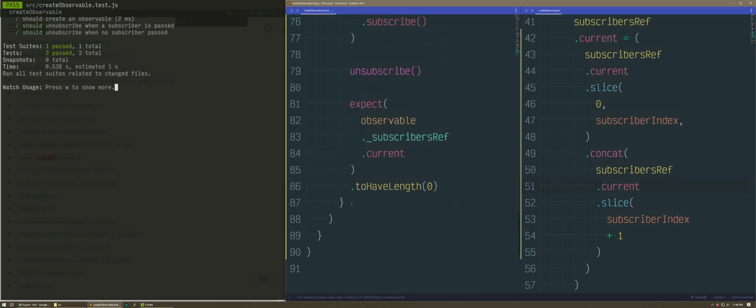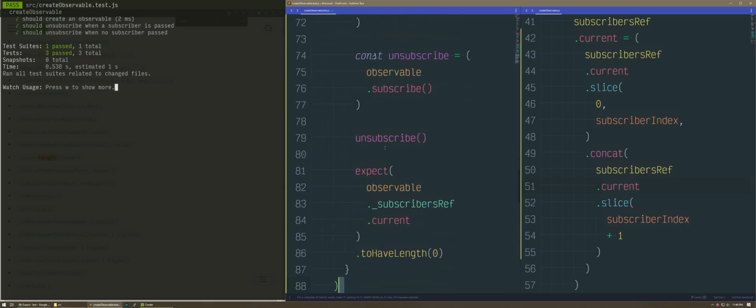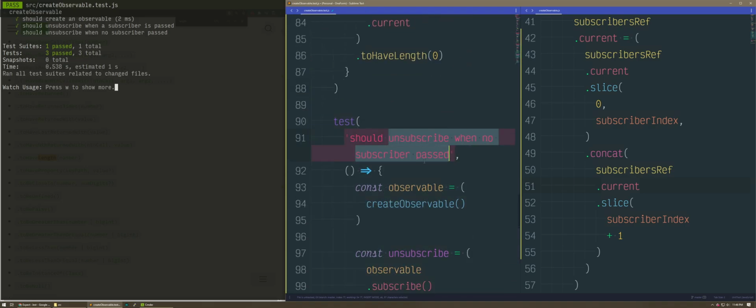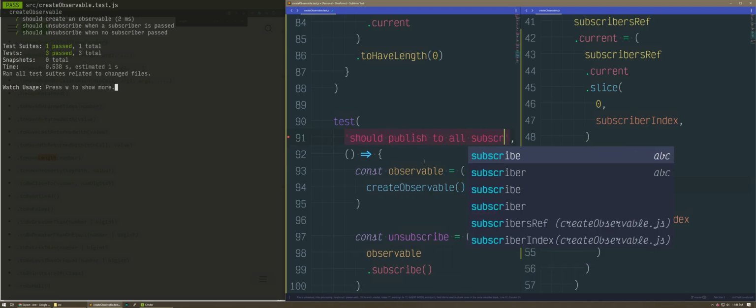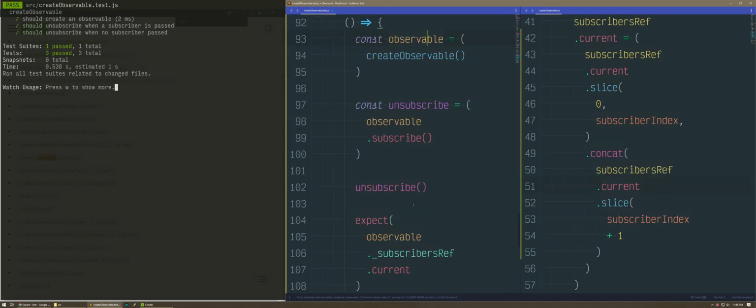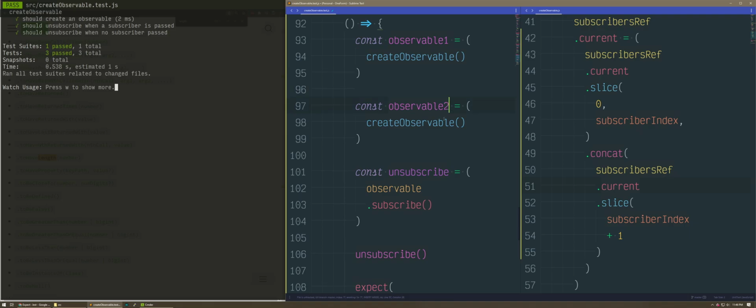And now, what should it do? When we are calling publish, it should call all subscribers. Should publish to all subscribers. And I will actually subscribe twice now because I need to create 2 separate observables to make sure that both of them got the message. Now, a unit test could just test one or the other, but I need to make sure that both of them get it. So that's why I'm doing it this way.